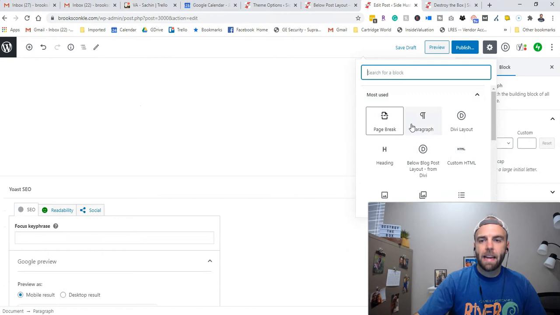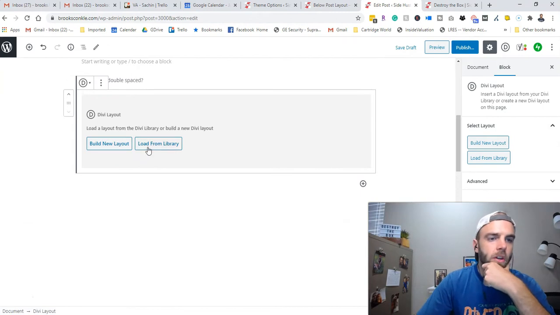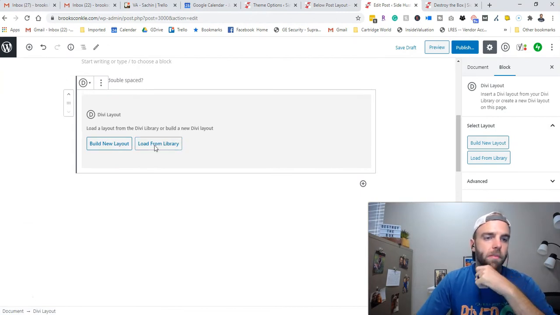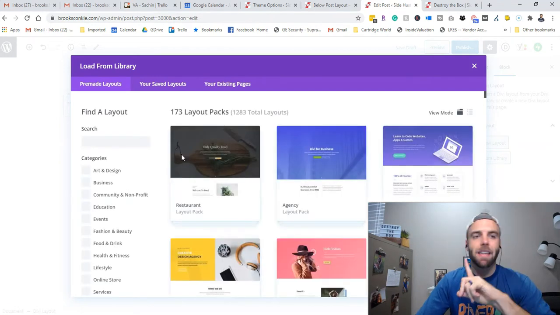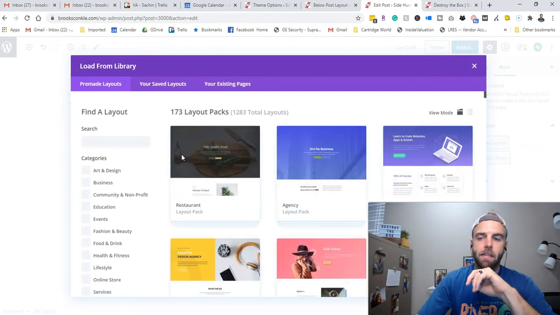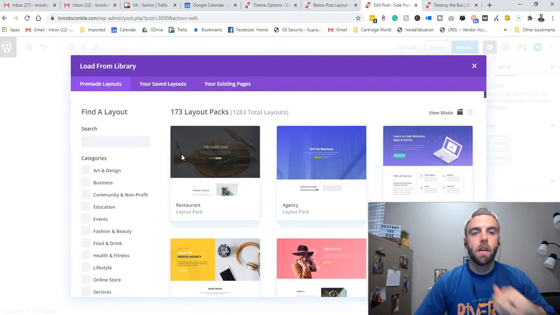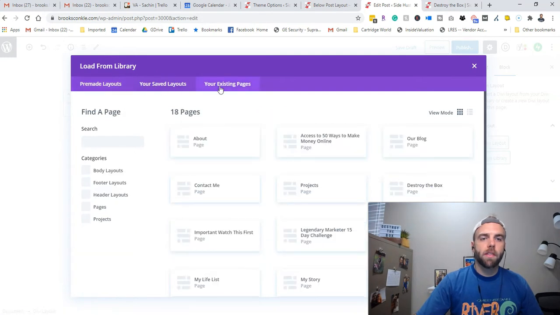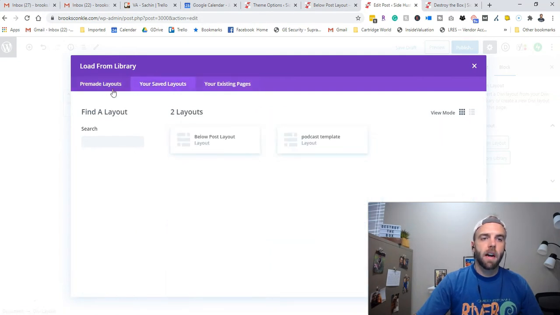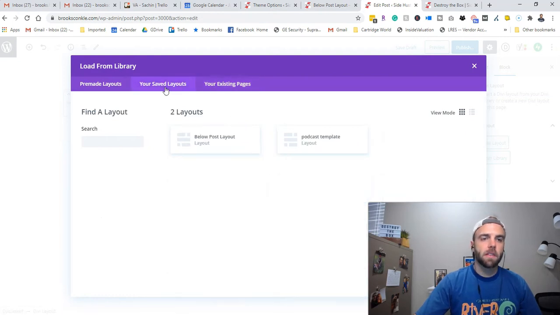I want to add a Divi layout. If you click Divi layout, you can load from the library, or you can build a new one. If I want to load from the library, here's the thing. A layout is not a module. A layout is kind of like the entire page layout. So you have existing pages and layouts, and you can copy, literally copying the entire page layout into that. Save layouts.